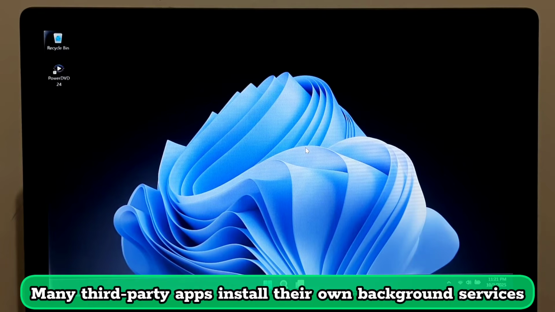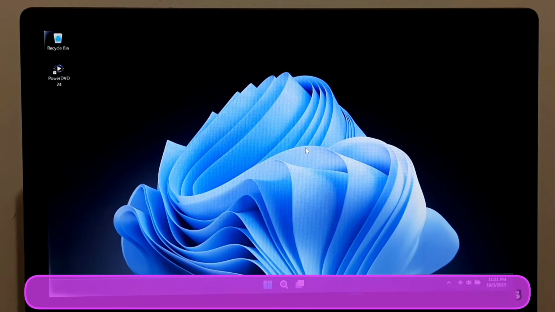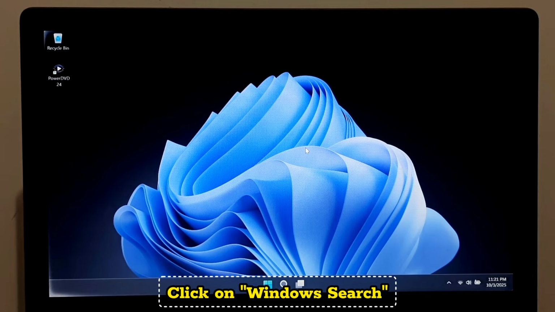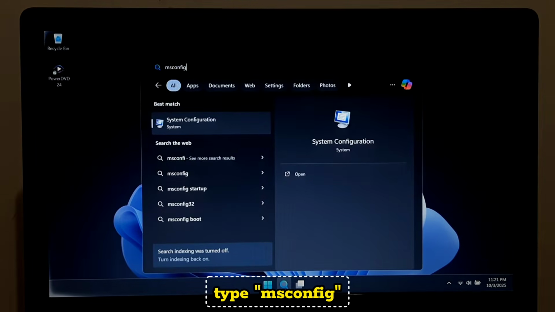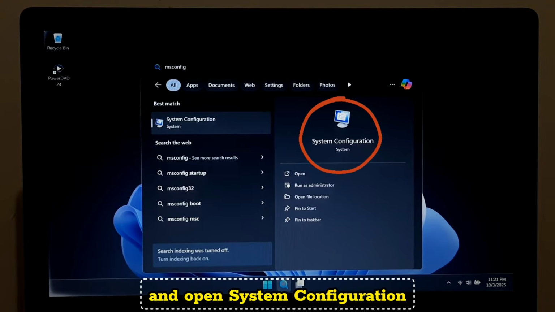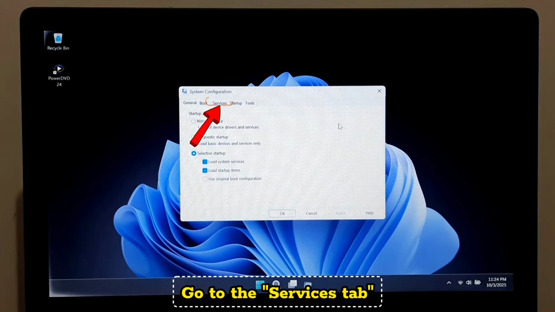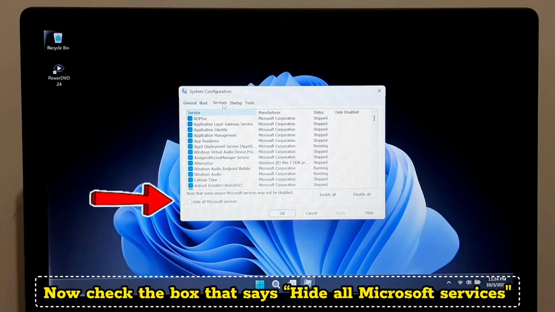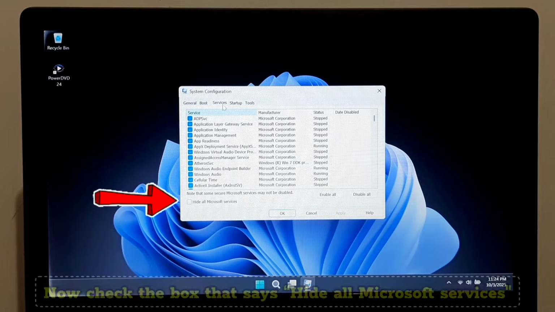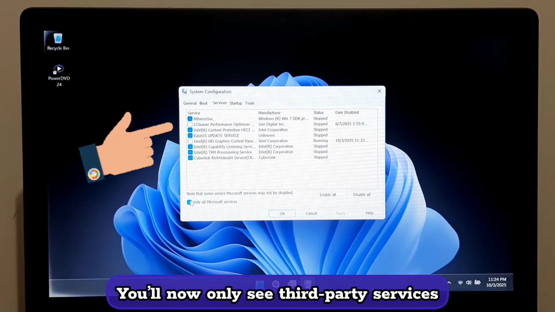Many third-party apps install their own background services, which continue to run even if you no longer use those apps. To manage them, click on Windows Search. Type msconfig and open System Configuration. Go to the Services tab. Now check the box that says Hide all Microsoft services. You will now only see third-party services.